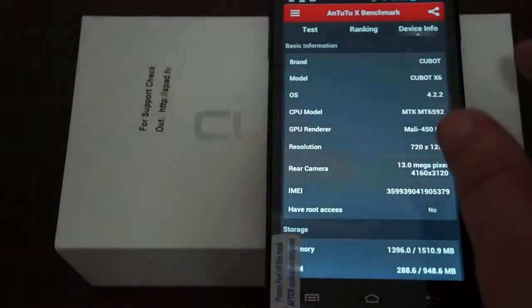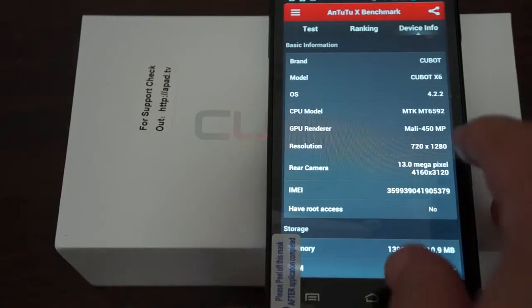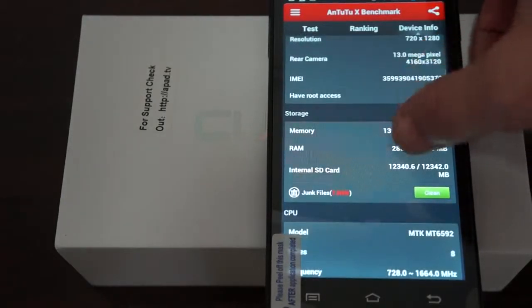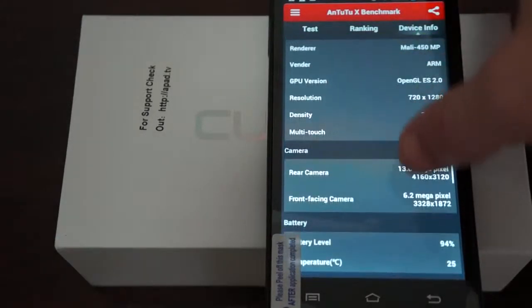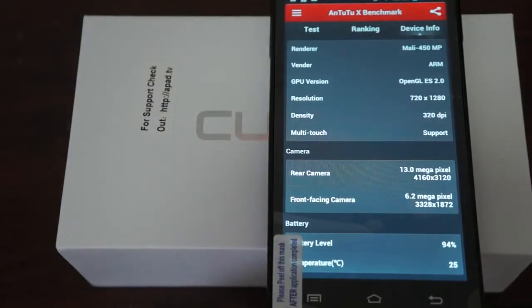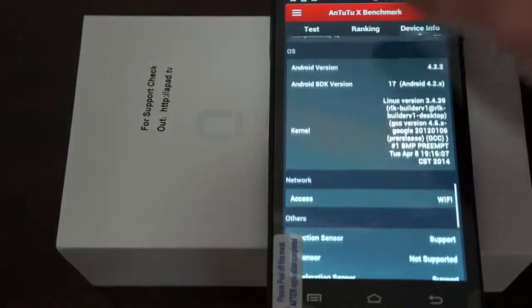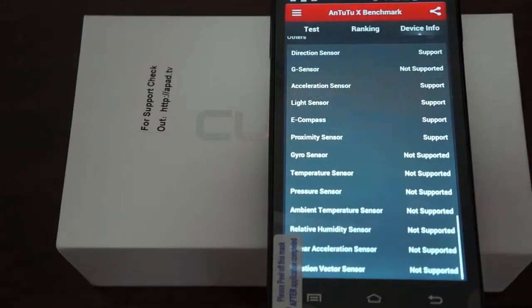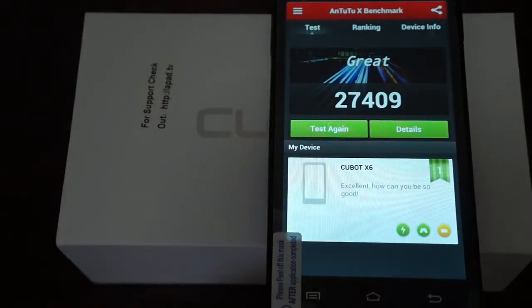Let's just check device info. So CUBOT X6, MTK6592 CPU, Mali 450 GPU, 1280 by 720 pixel resolution screen, 13 megapixel camera on the back, 16 gigabyte ROM with about 12.34 gigabytes free. This says 6.2 megapixel camera on the front, which looks like both of these cameras have been upgraded, so we will update the description. And this firmware was last updated on April 8th, so a really new unit, and it supports these sensors. Okay, and it gets a nice score of 27,409, and we'll just go ahead and continue this review.